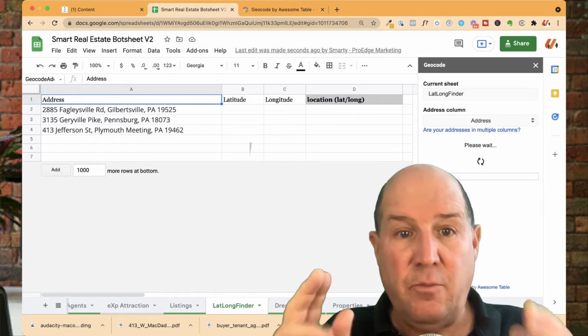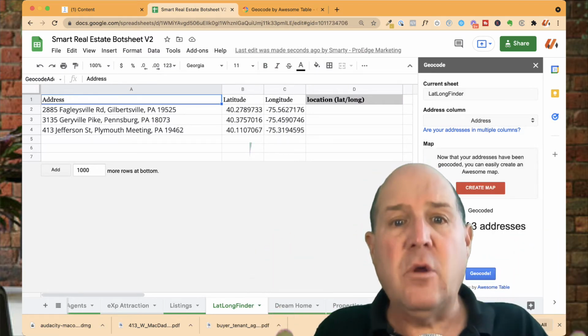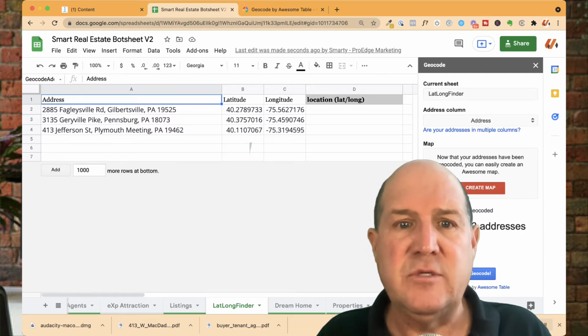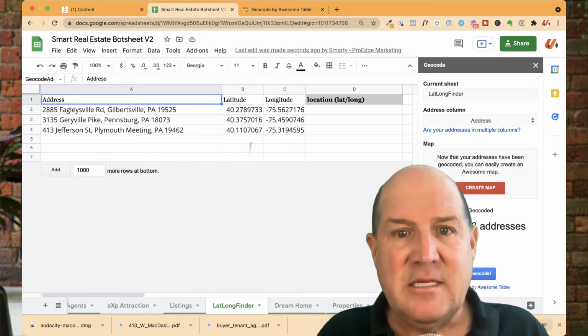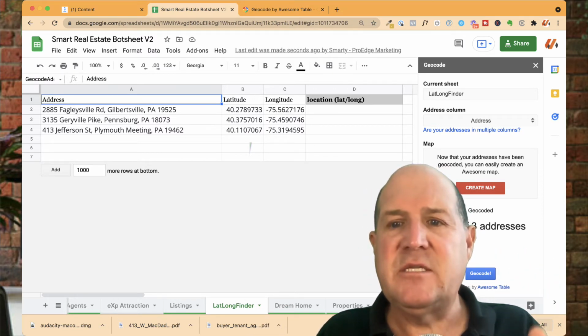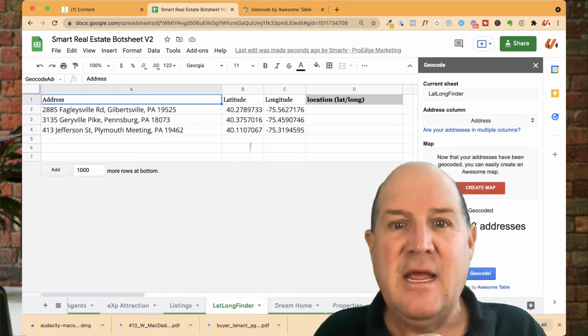Now what will happen is it'll pop those lat long columns in that I just removed a few minutes ago and automatically populate the table with the latitude and longitude of each one of those addresses. And that's it. See how easy that is. So whether you have three addresses or 3,000 addresses, this extension will allow you to get the lat longs for all your addresses out there.